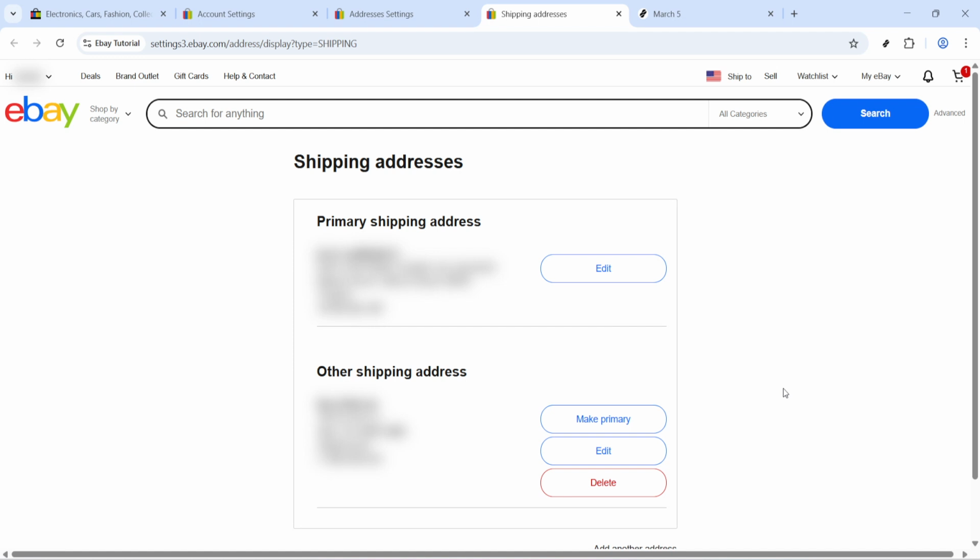If you recently moved, make sure the address you enter is the one you want eBay to use for future purchases. Keep in mind that updates here won't change the address on an order that's already been placed. So for any in-progress order, you may need to reach out to the seller through your order details if a change is required. After you've made your edits, review the page to confirm the details look correct.